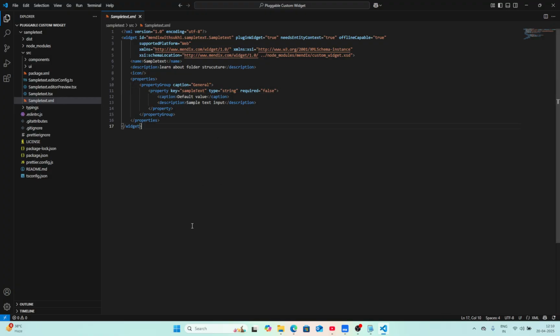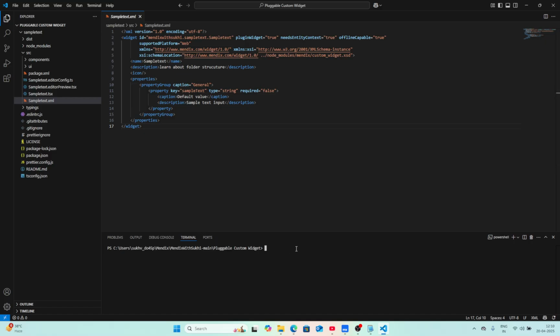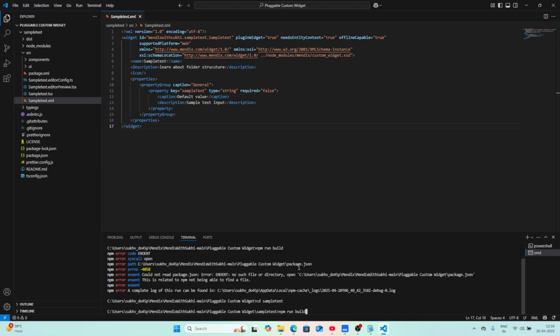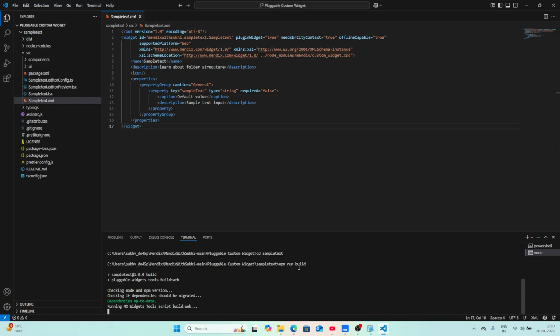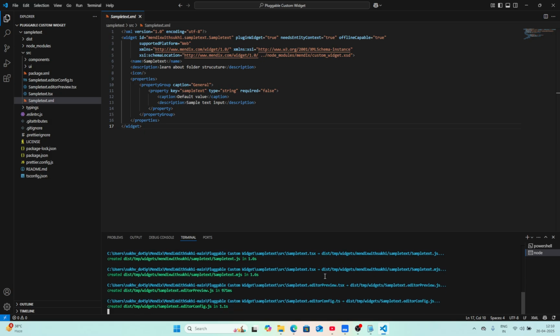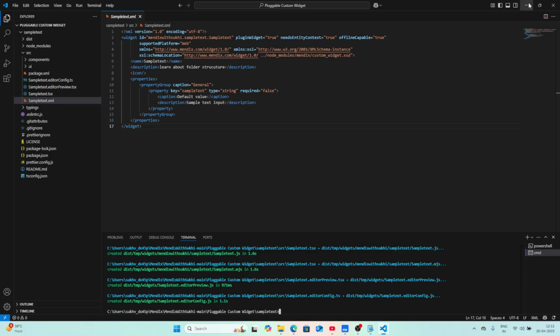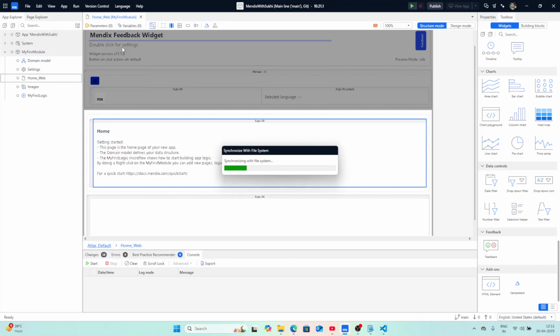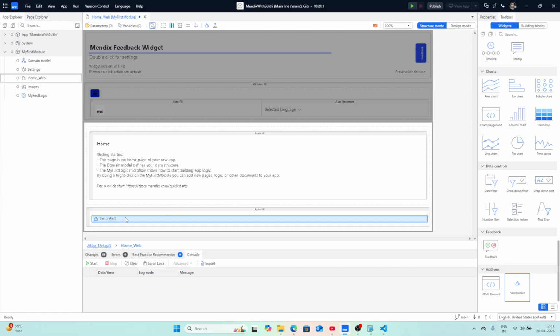So for creating your build, open your CMD and type npm run build. First go to your widget folder, sample text. After that run npm run build. Okay, the build is already created. So go to your Mendix modeler, synchronize app directory, and drag and drop your widget and double click on the widget.